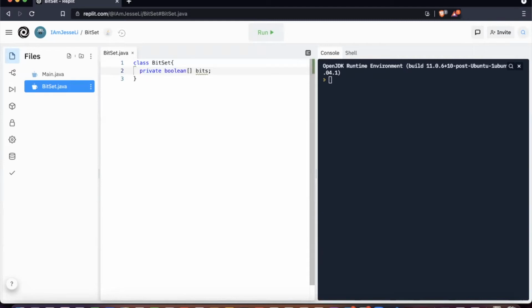Now the constructor, the public BitSet, and we take an int as the parameter, and I'll call it n. Basically, n dictates the length of the array. So we do bits equals new boolean of length n.